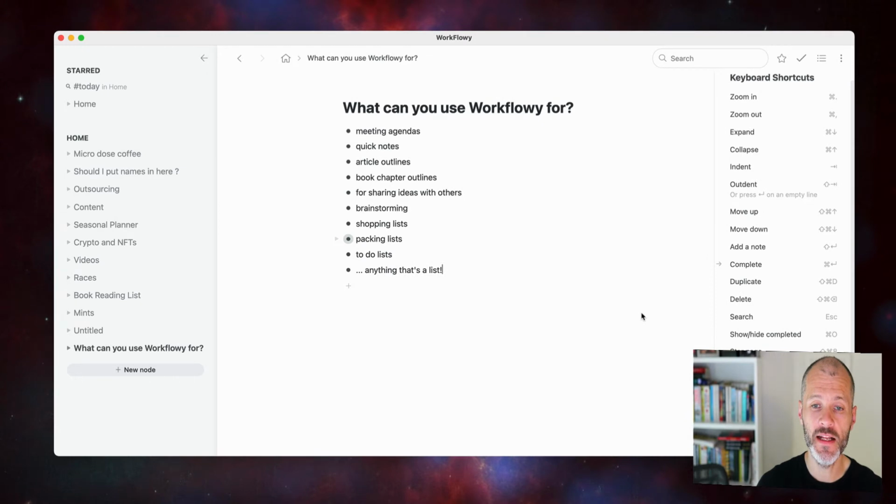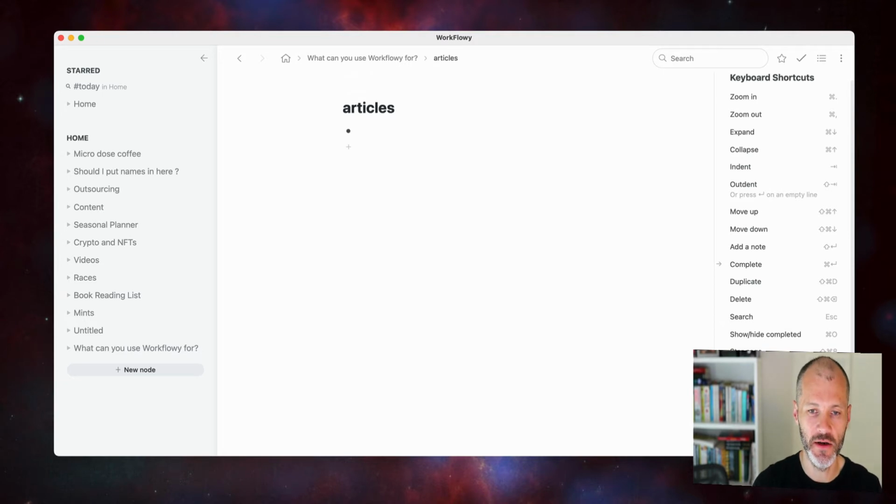Now, personally, I like these types of outlining apps for outlining articles. So I'm going to go into this child node and I'm going to put down Workflowy review. So let's say I wanted to review Workflowy as an article on my site. So I know it's all very meta.